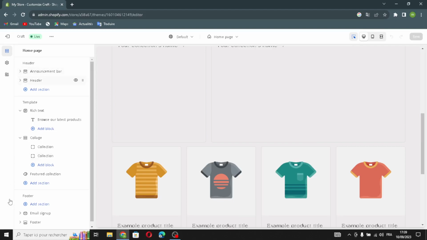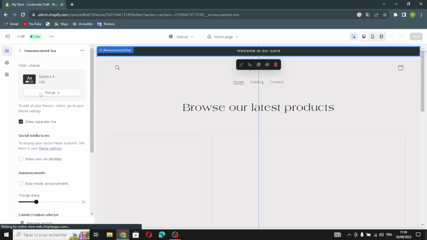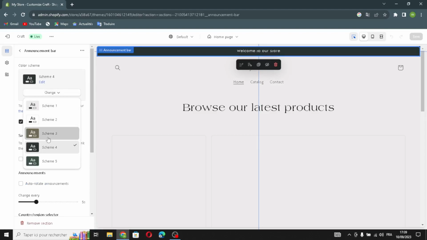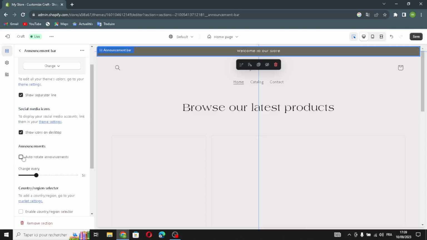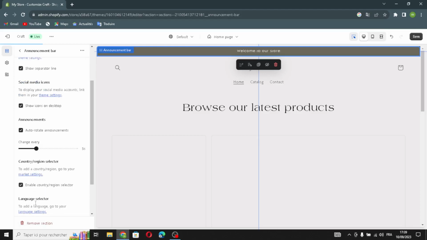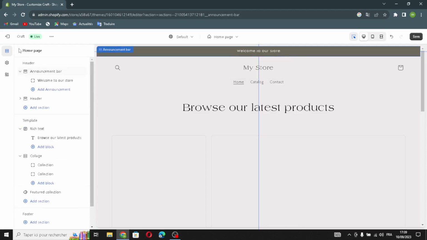This is the settings where you can design your store. So the first, here we have the header, the announcement bar. You can change the color scheme. You can also show separator line. You can show icons on desktop. You can show retreat announcements. Here you can enable country and region selector. You can enable language selector. So that's it. Now let's get back and let's move on to the announcements.